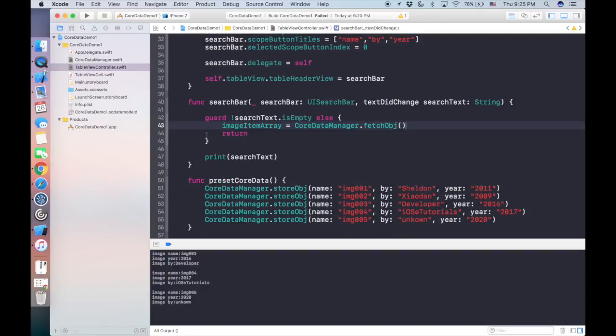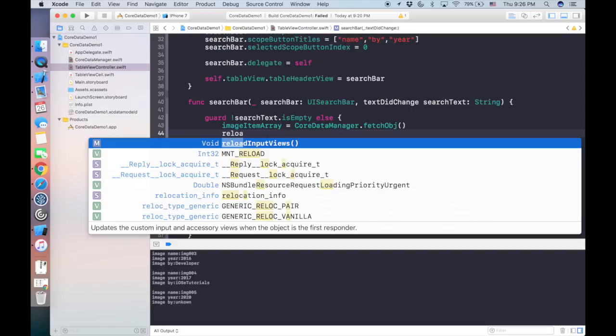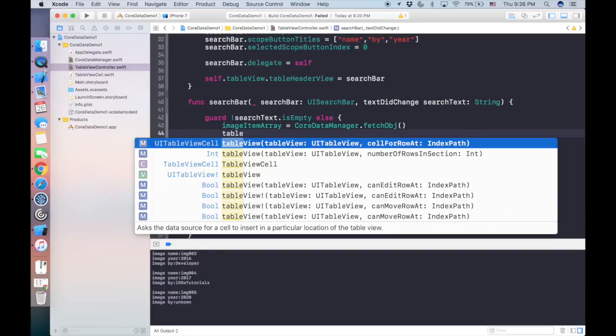Okay, so first we are making sure the search text is not empty. Means if it's not empty, we're coming here, right? But when the search text is empty, it will jump into this else condition. Means we will reset our image array using CoreDataManager.fetchObject. And here we need to reload our table view.